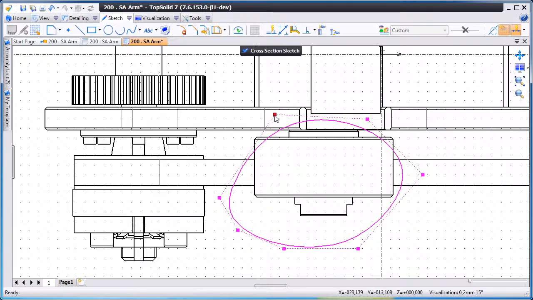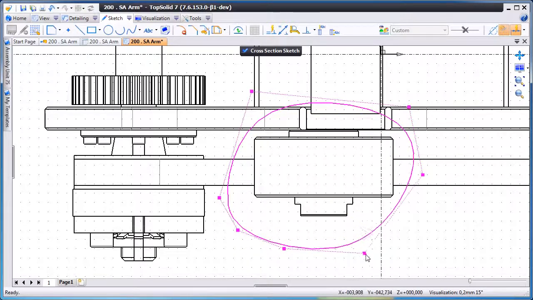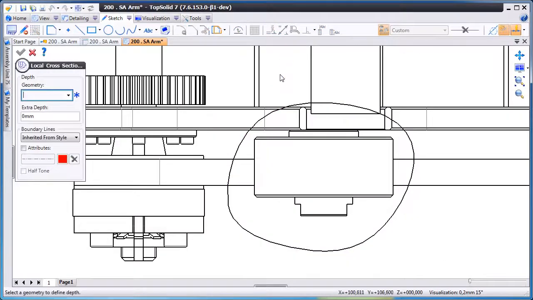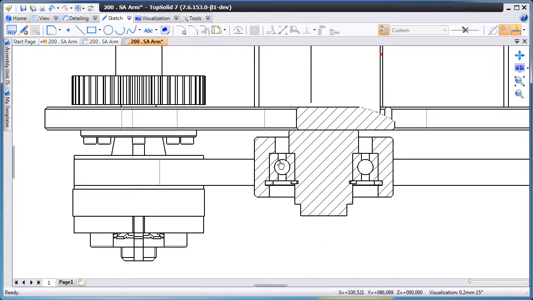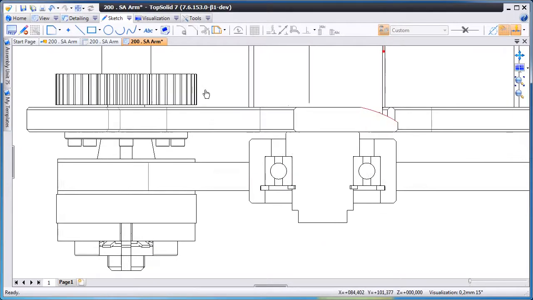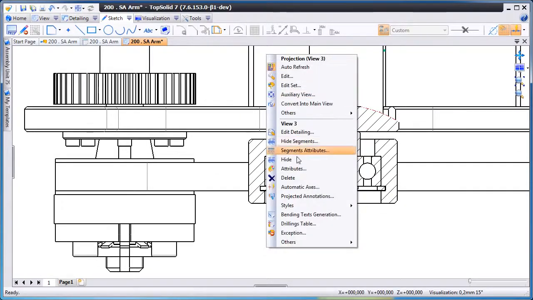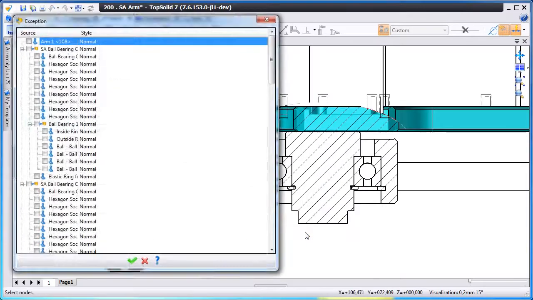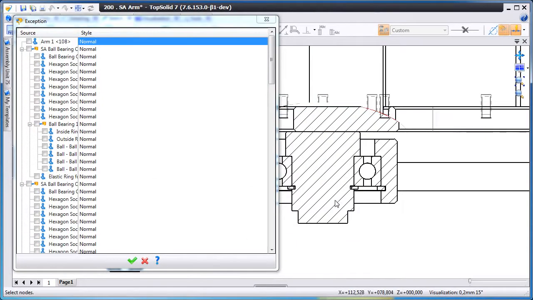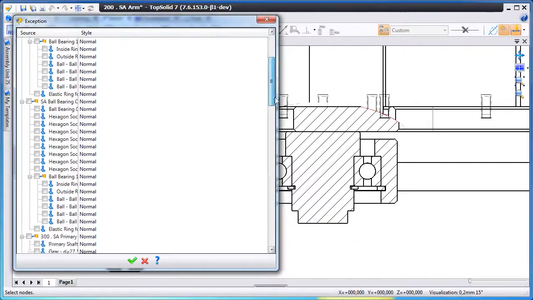We can grab the control points of the spline to make sure that the area is fully surrounded by our spline. Exit out of the cross section and then select the object we want to section to. And now here TopSolid 7 will dynamically adjust within that closed spline to the center line of that object we selected. And now we're going to use a function called exception.